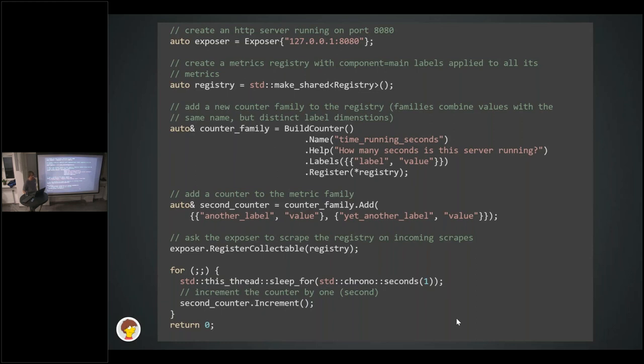Exactly. It's really an atomic increment. Exactly. So you can have one server that scrapes it every second and another server that scrapes it every 60 seconds. And they will both have their own timestamps for each scrape.